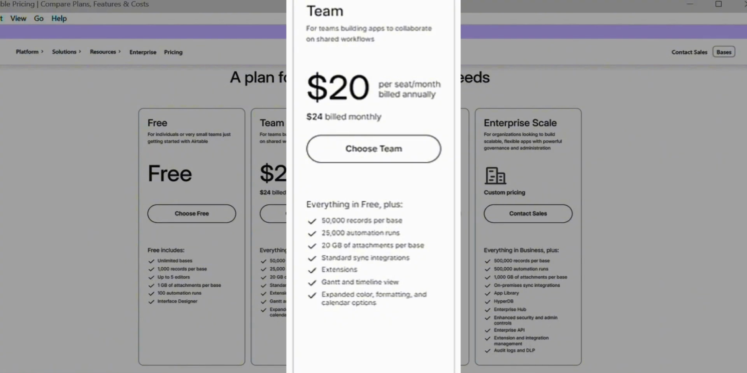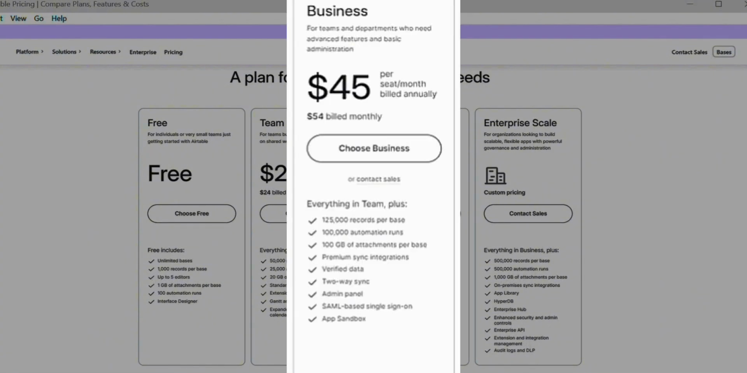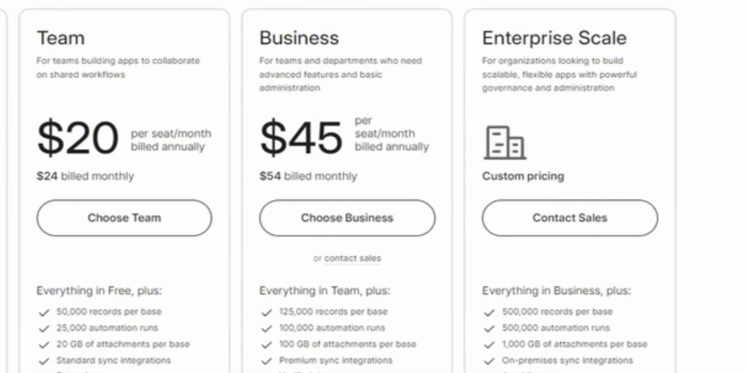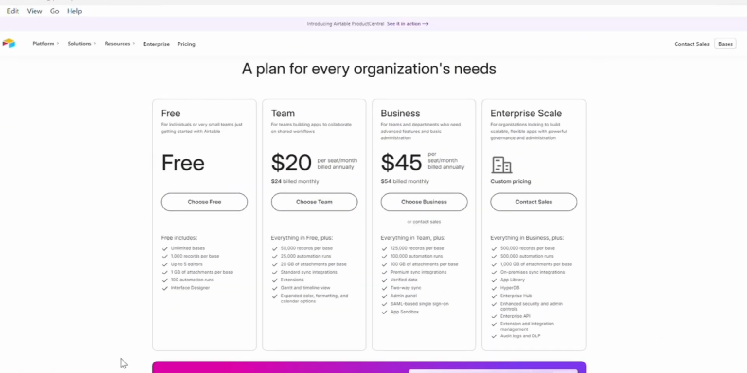The business version of Airtable is $45 per seat per month if billed annually. Here you get everything in the team version plus 125,000 records per base, 100,000 automation runs, 100 gigabytes of attachments per base, premium sync integrations, an admin panel, and a few other features. Finally, you have your enterprise scale version for large organizations. I recommend starting with the free version and then exploring the features in the paid options to see if any of them would be a good fit for your application.